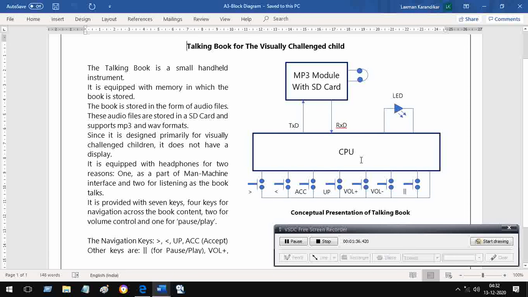So remember, CPU card will communicate with MP3 module only on TXD and RXD. So whatever functions it wants to achieve, and what are the functions it wants to achieve? They are next, previous, accept, and up, which is related to navigation. So with the help of these keys, the user can select a desired file. But to select that file, it has to send a certain string on TXD, right?